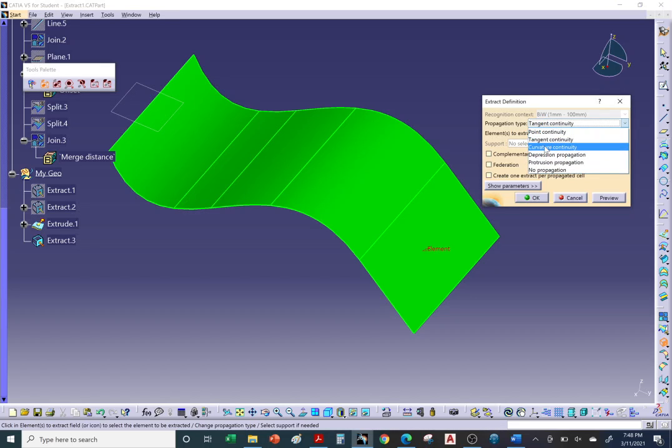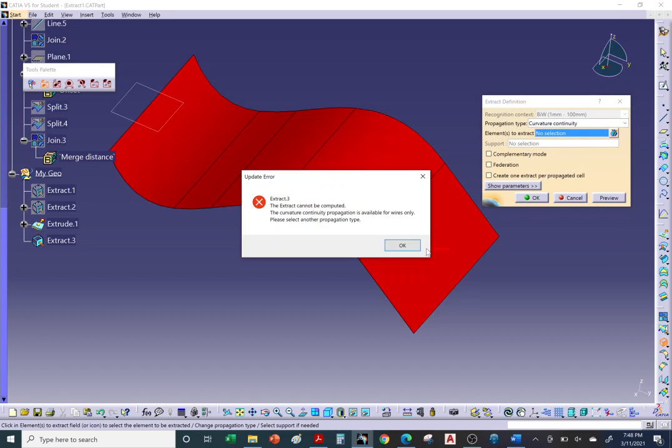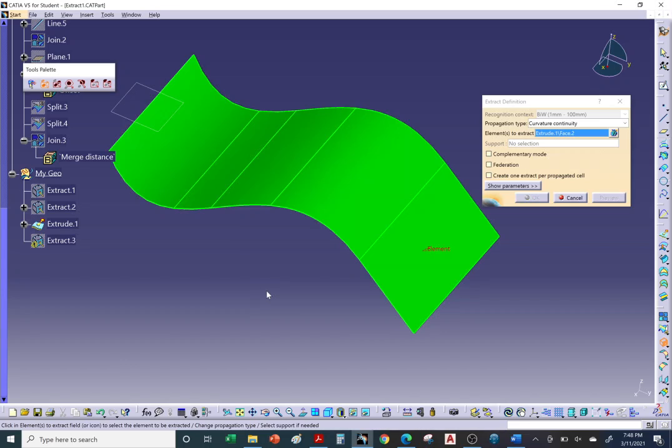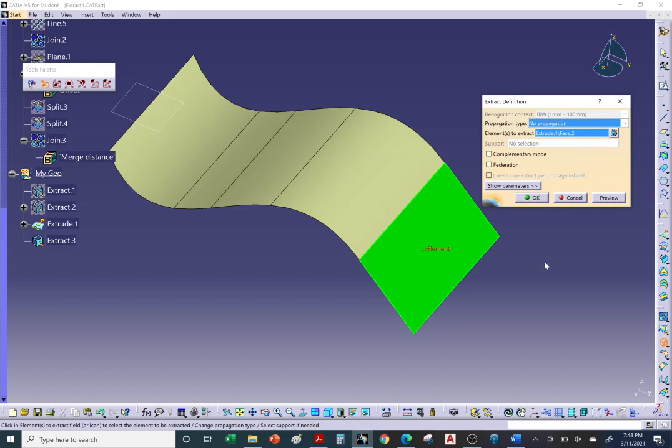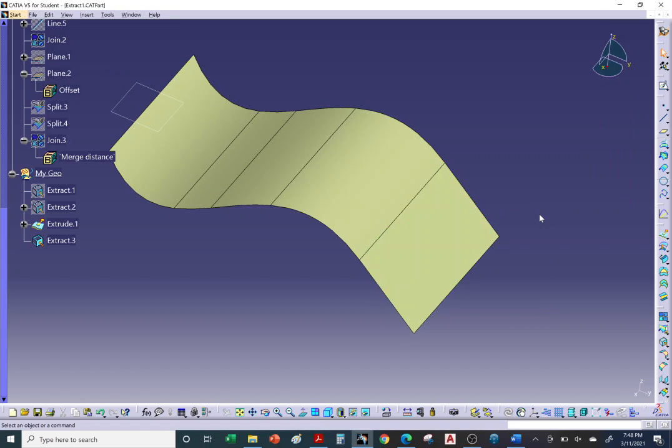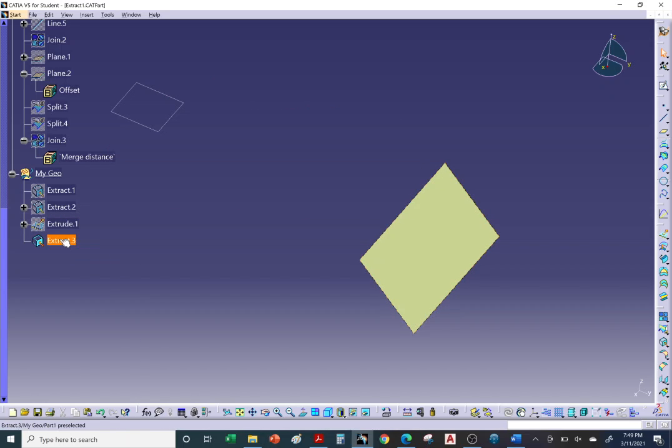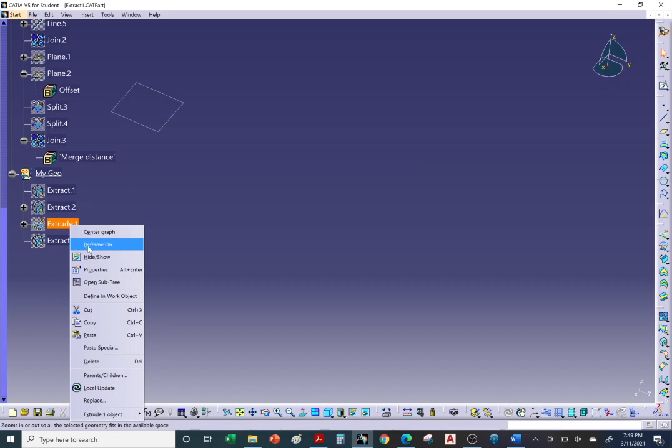How about curvature continuity? It says there is no curvature continuity, so it stops. Okay, so let's just go to no propagation, and it'll stop there. There it is. So there's actually this patch on top of this one. Let me hide the original parent surface. There it is. Let me go back, hide this one, and bring back the extrude.